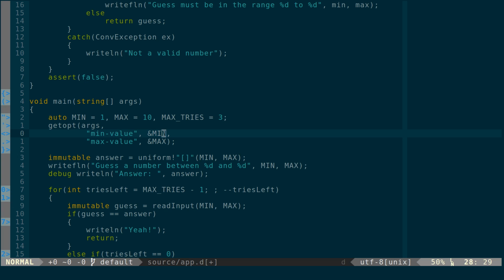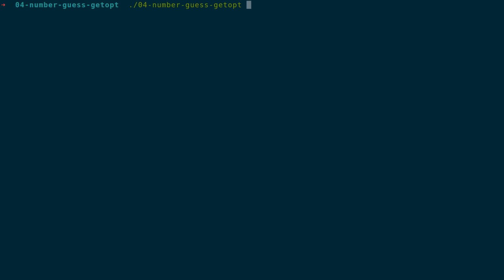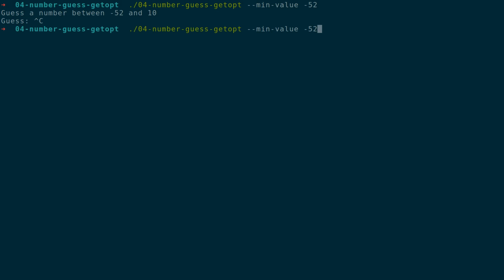So let's first compile this application and then try it out. We specify the min value, and we say -52, and you see that it will use this value. Or we can say max value 52, and it will also go up to 52. So you notice that when using integer values, we can specify it with a space or an equals.